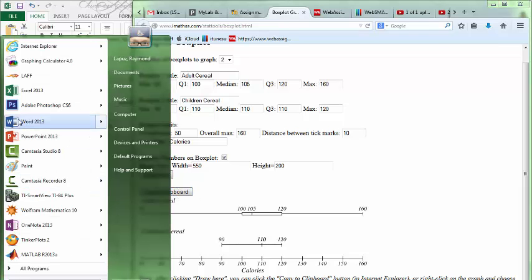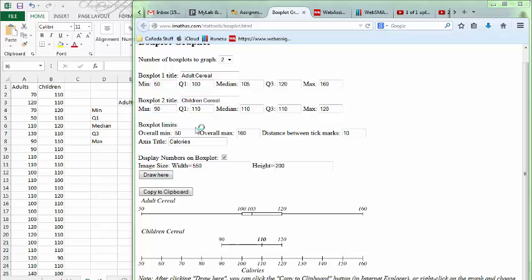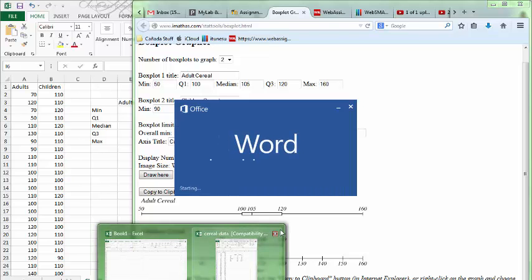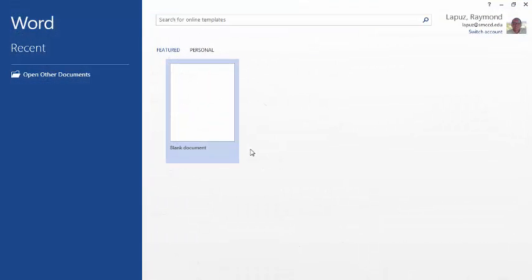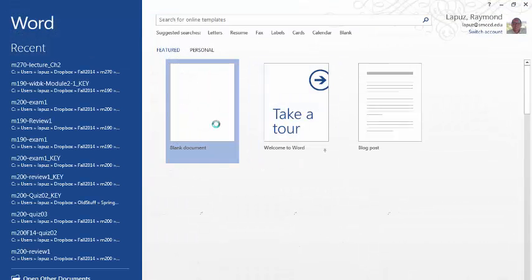Then you can open up a Word file and then just paste it on, because you're going to be working with either a Word file, Microsoft Word, or Google Docs Word. And then that's going to give you your box plot. And then you can write information around it or anything like that.